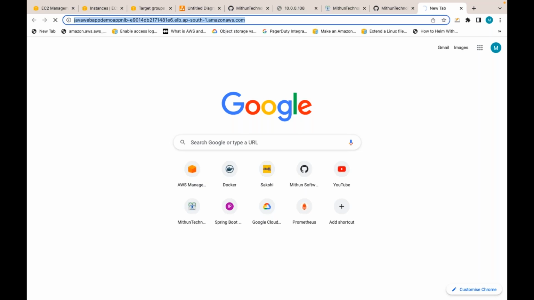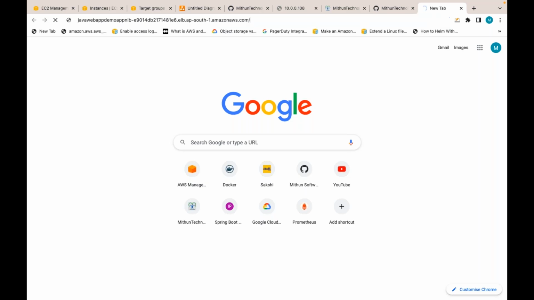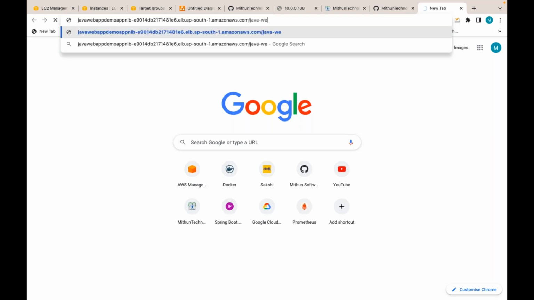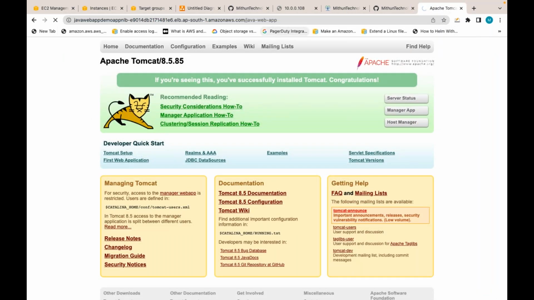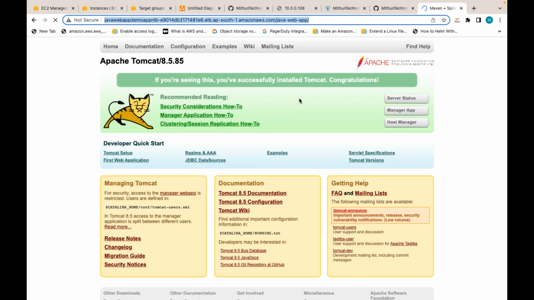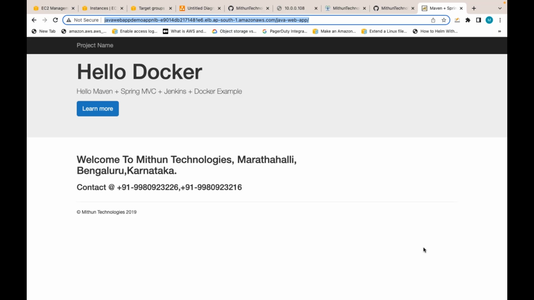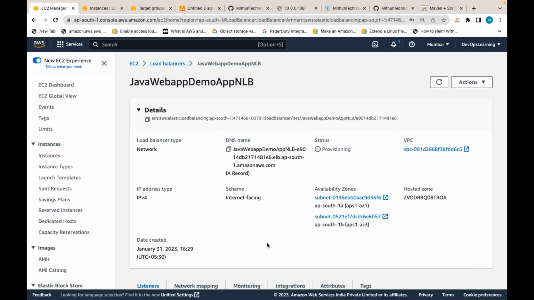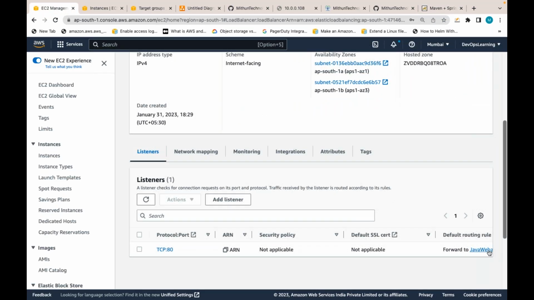Now if you access this load balancer, the request goes to another target group. Let me access my application context also. My application context is something like this: Java web app. This is a different application via a different load balancer. You guys are able to access. You try to access this load balancer. Are you able to access the other application which is configured in this load balancer listener?